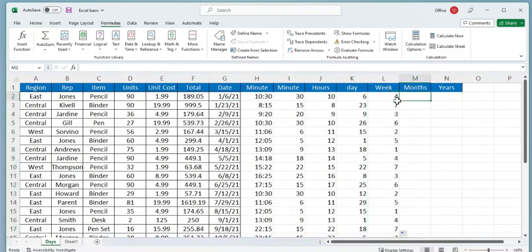Moving on to the month function. The month function is used to extract the month from a specific date. For example, to use the month function, simply type equal to month in the column M2 and select the date from column H2, the cell containing the date value you want to extract the month from. Hence we will get the month result in column M.